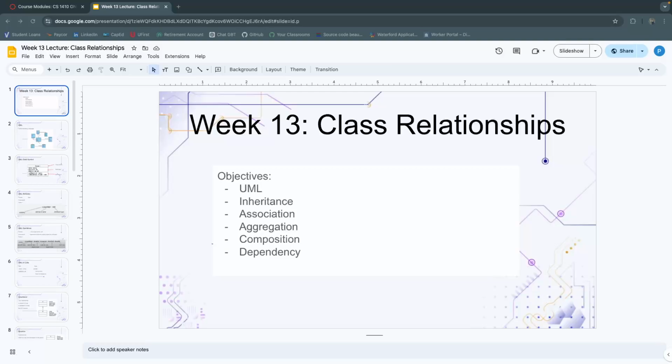Hey class, this week we are going to be going over class relationships. This is when you create multiple classes in your programs, and these relationships are different ways that these classes can interact with one another.